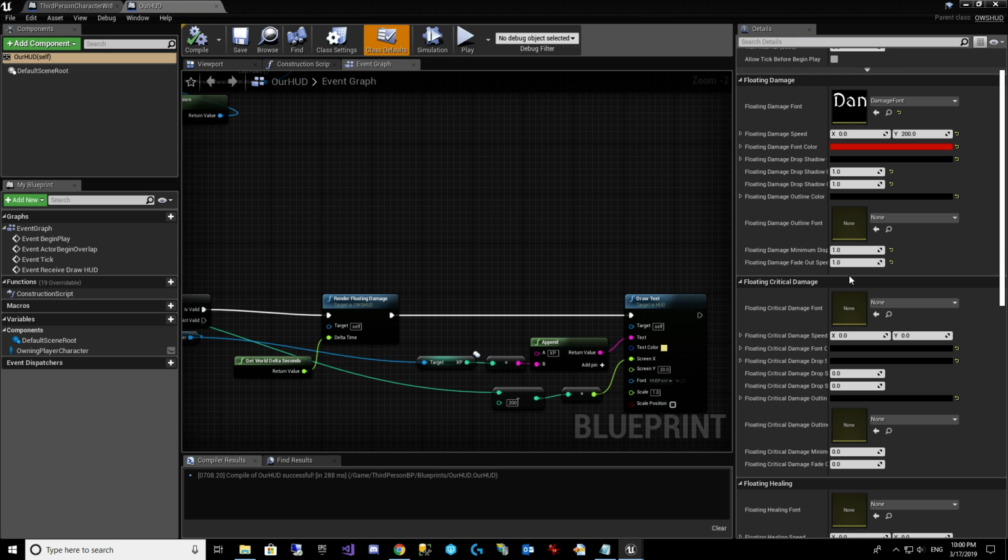So basically what happens is for 1 second it'll travel up 200 up. If you wanted it to go left or right, you could use positive or negative on the XY. Positive would be this way, negative would be this way. If you want it to go up on the Y, it's this way. If you want it to go down, it's this way. So if we wanted it to go up in this direction, we could do that.